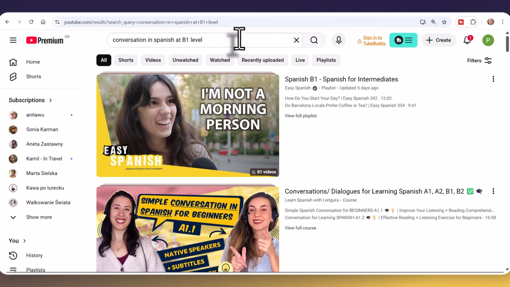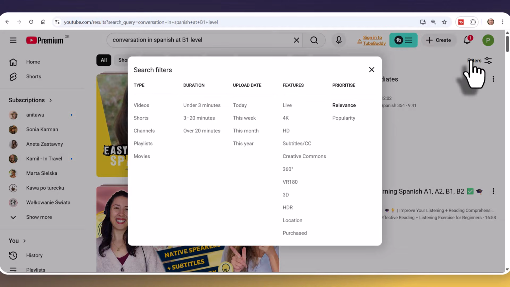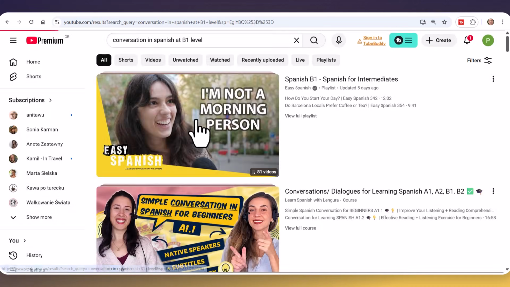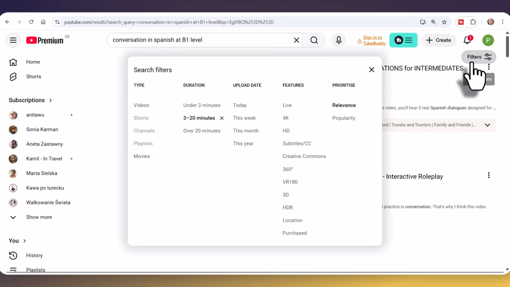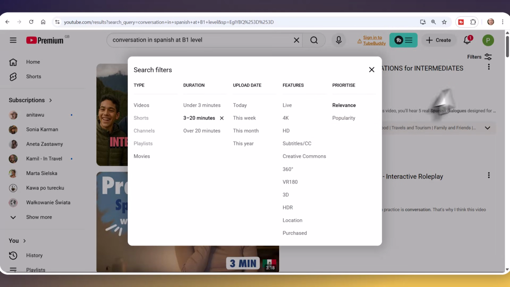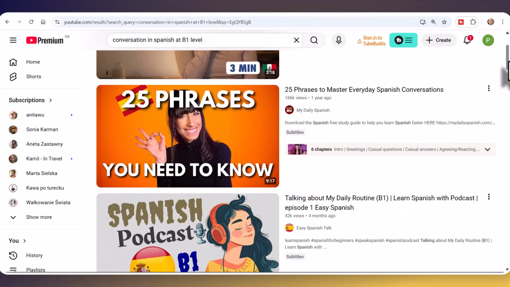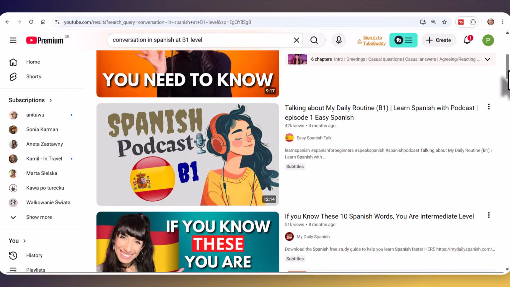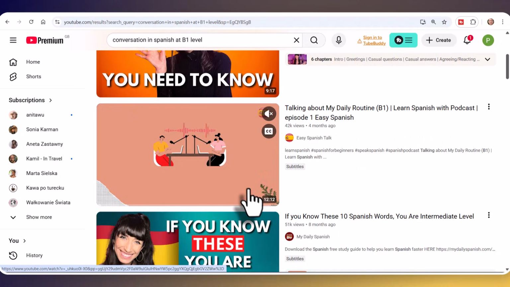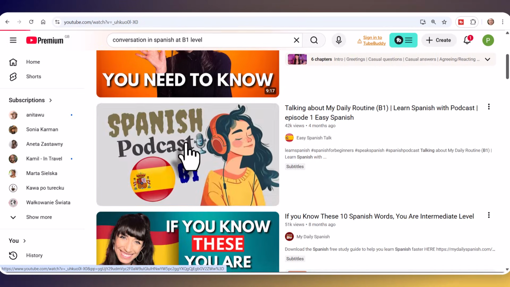Now, just to point out, if you come over to filters here, you can make your life a lot easier in terms of the video you choose by, for example, saying, well, I only want videos between 3 and 20 minutes. And also very useful, again just clicking on the filters there, you can choose videos that have got subtitles. So you're going to get fewer videos this way. So we've got here shorter videos between 3 and 20 minutes. We've got a Spanish podcast here at B1 level. That looks really interesting. That's only 12 minutes long. So I'm going to click on that.